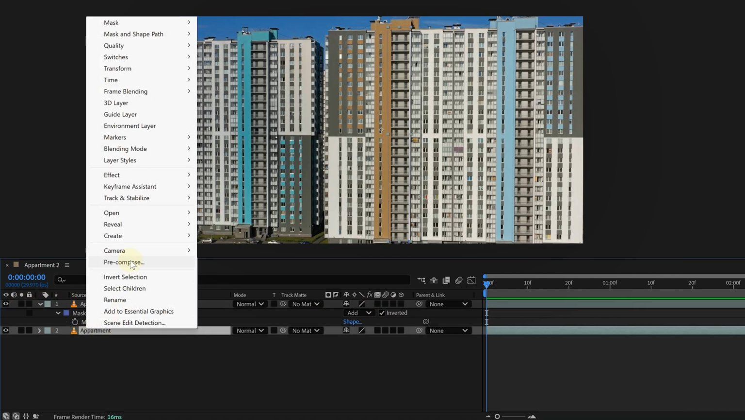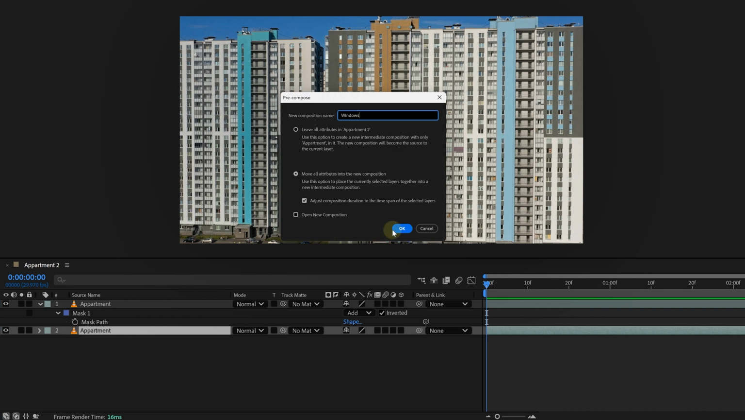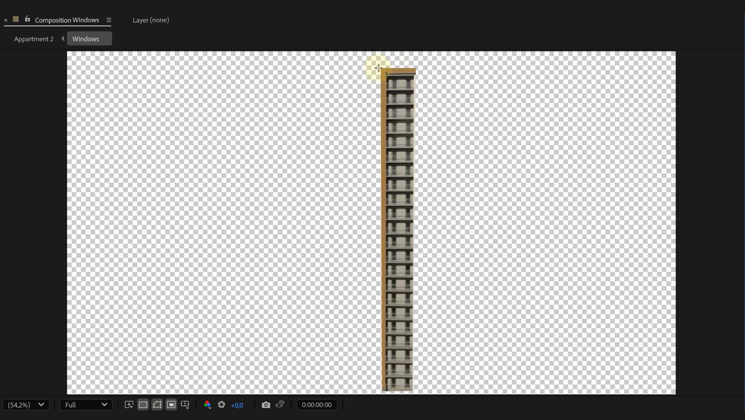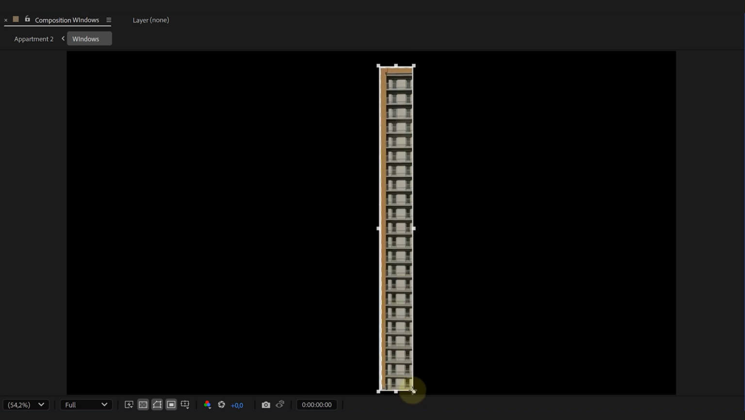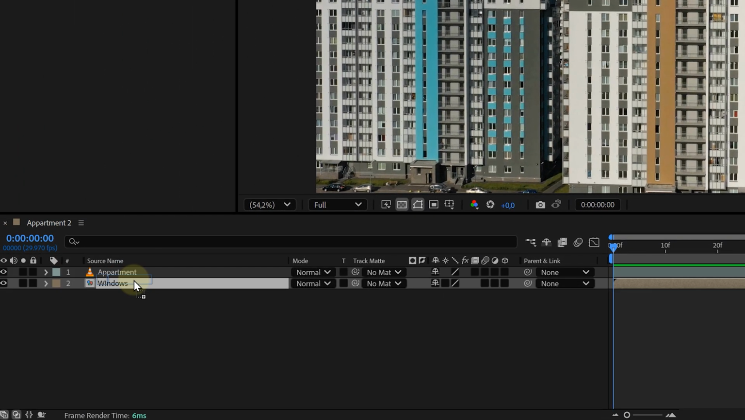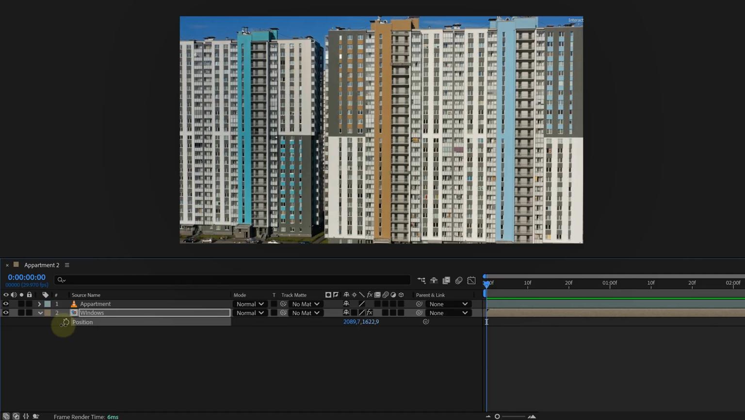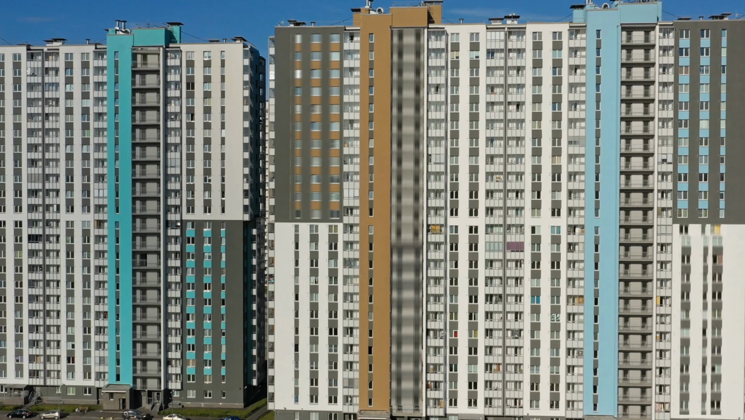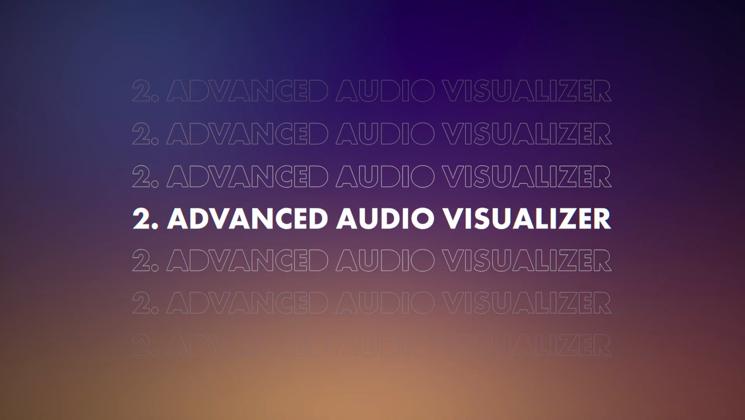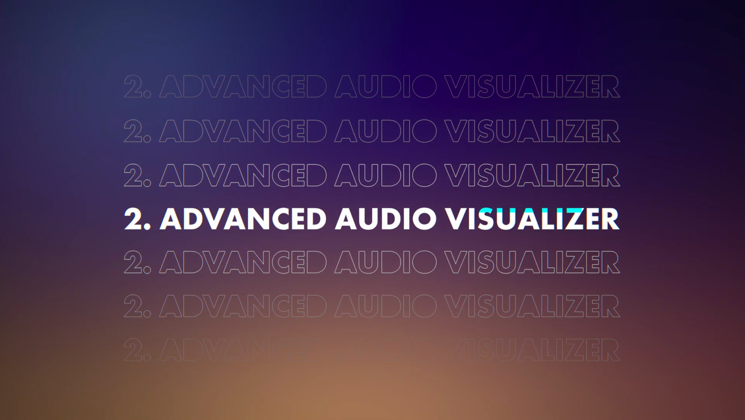Then pre-comp the bottom layer. This is where the animated windows will go. Inside this pre-comp, we resize the comp to match our building selection. Back in our main comp, we are adding the CC RepeTile effect to our masked windows. Now animate the position property, and suddenly your building has bouncing, dancing windows. Easy as that. Moving on to effect number two, we're creating an advanced audio visualizer.